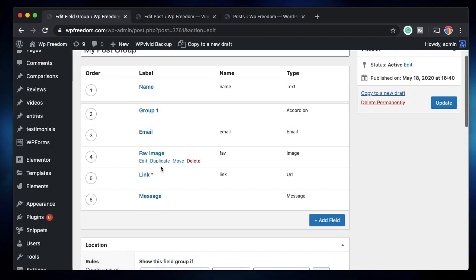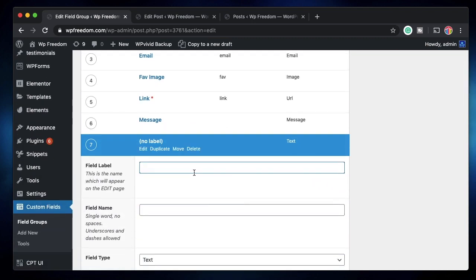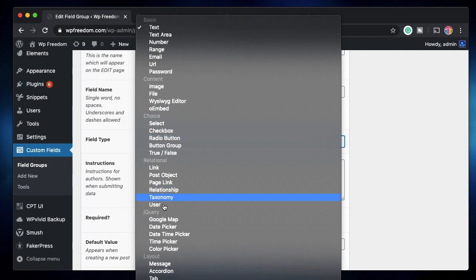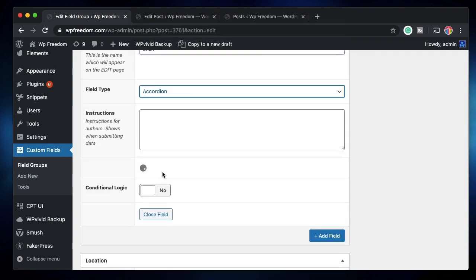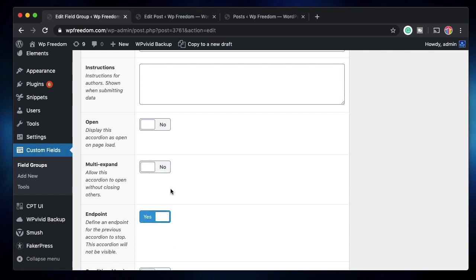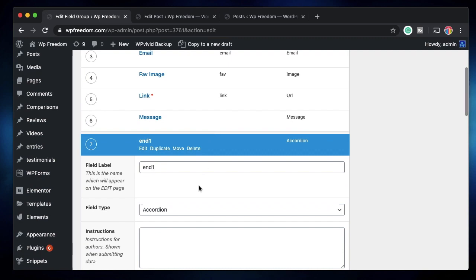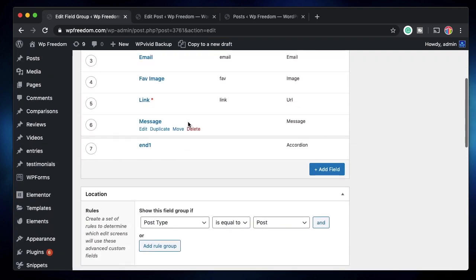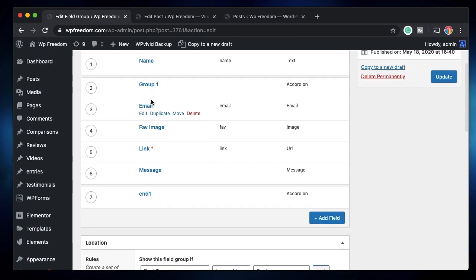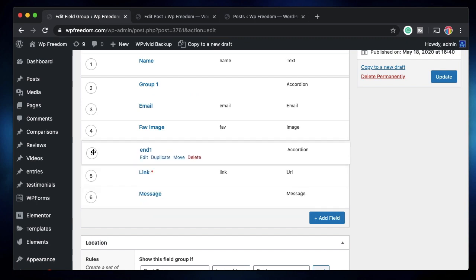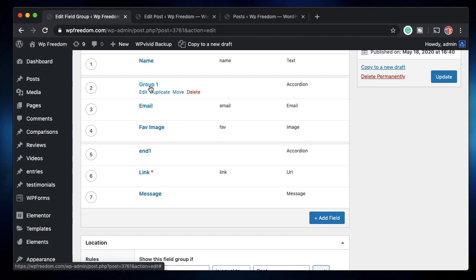What if I don't want all the fields to be present within this group 1? Well, I can simply create an endpoint. I'll just call it end1, and this time I just want to end the accordion. So I'll click on accordion and choose endpoint. This is another way of saying that my accordion ends with this field. Whatever is below this are separate fields or separate groups of fields. Now I'll click on end and drag it. Let's say I just want to have email and fave image under this group 1 but not link. So I have to drag this endpoint above it, and you can see that group 1 starts with email and fave image and ends here. So I'll click on update.